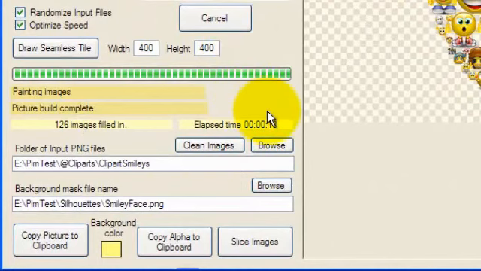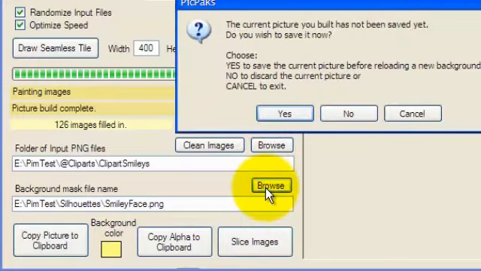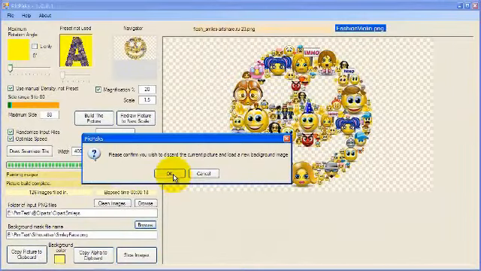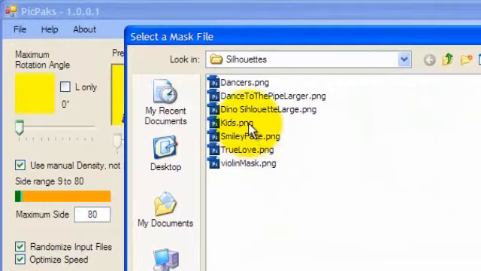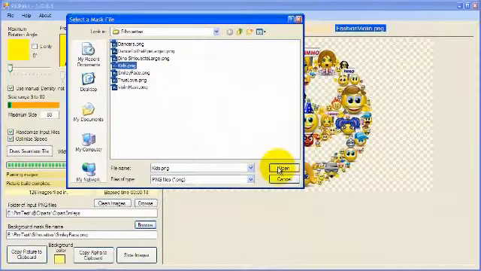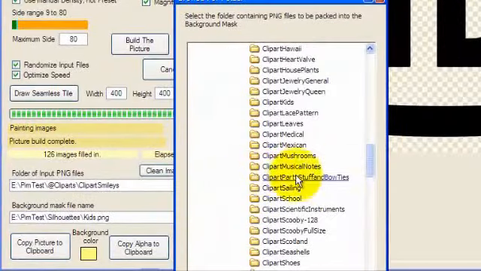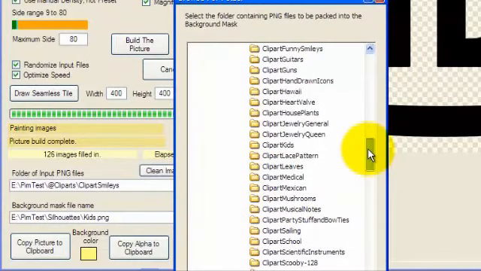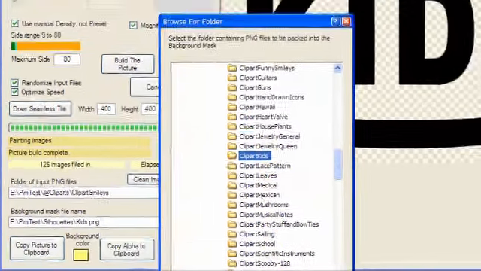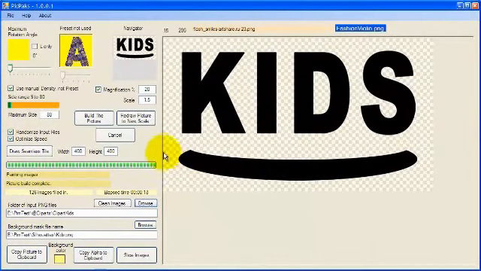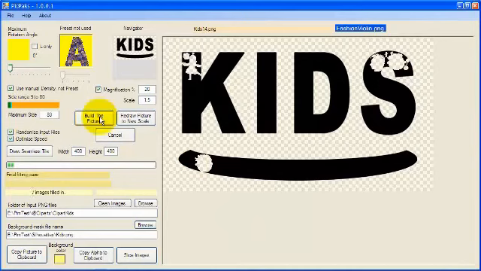Let's try a different picture and we will select the background mask image called Kids. Then we'll select a library of objects which are kids' pictures. And we'll use that to build the picture. Click on Build. And as you can see, the pictures of kids are being used to fill the image.